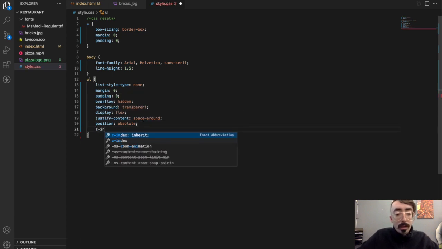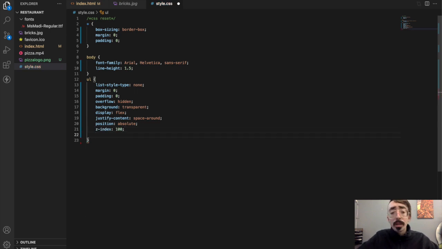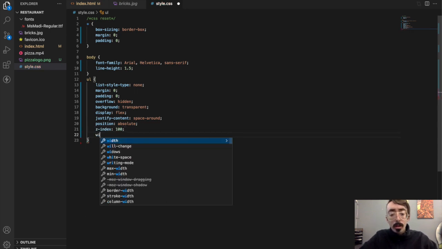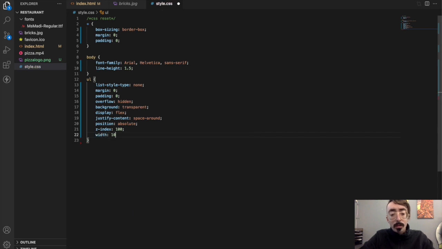And I'm just going to set a Z index here just to make sure that this navigation bar always stays on the top. So we'll set it to 100, see if that causes any problems later. And we'll just set the width to 100%.